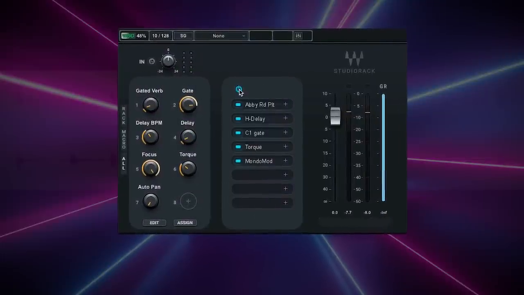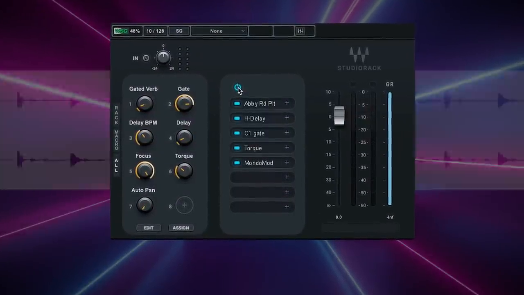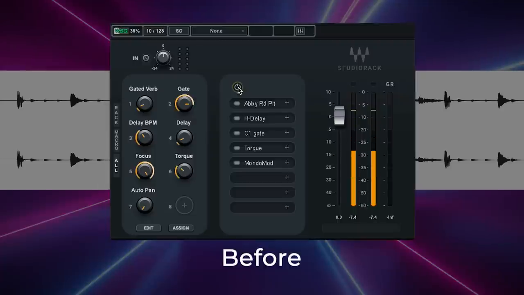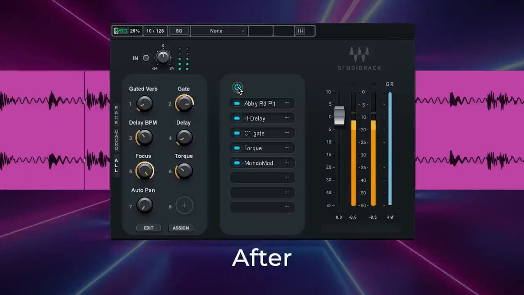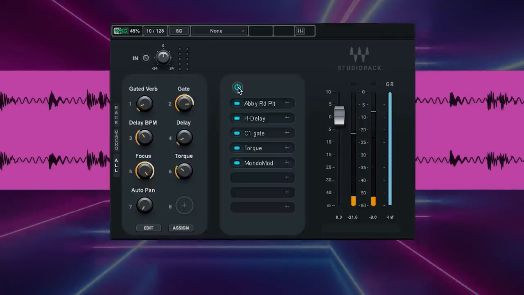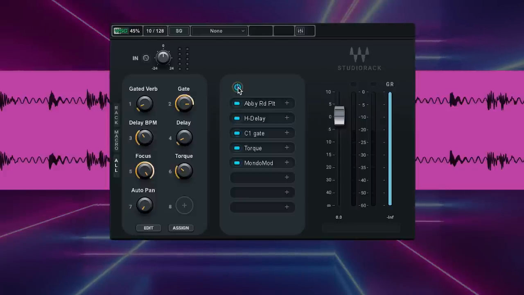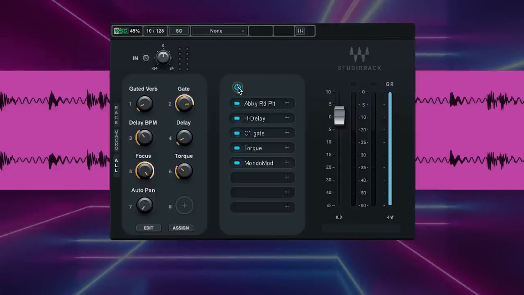Let's not waste any more time. Take a listen to these drums before and after the 80s treatment. Here's the before. And after. Instantly much wider and fuller, definitely has that 80s vibe and energy, and all within this chain of 5 plugins. So let's dig right in.